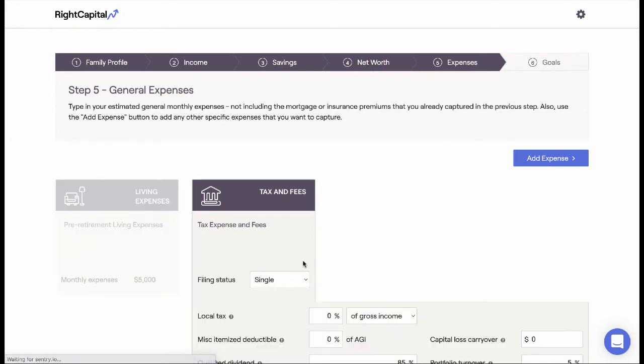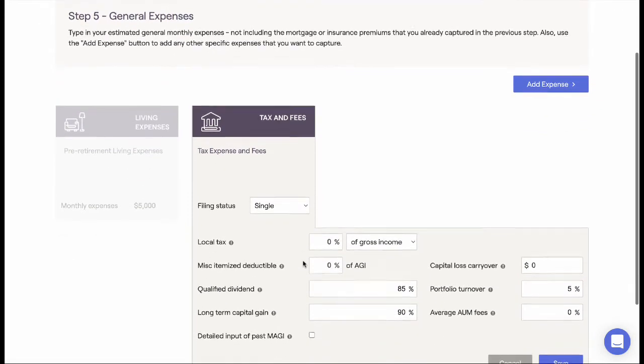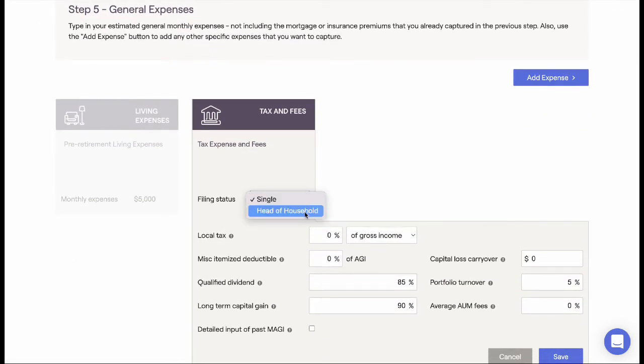The taxes and fees card allows advisors to indicate any local or municipal taxes that need to be applied within a plan. Keep in mind that federal, state, and FICA taxes are automatically applied based on the previous data entry. This area also allows advisors to input any miscellaneous itemized deductions not previously captured.